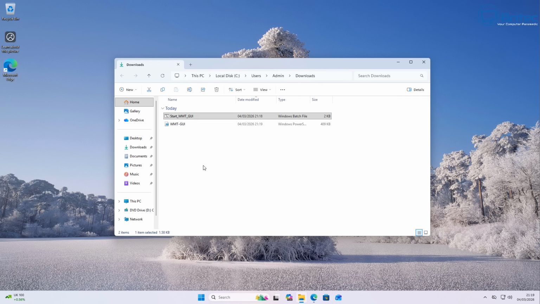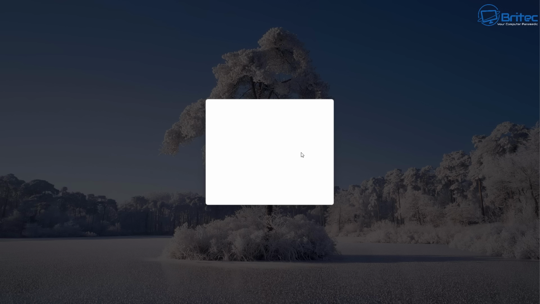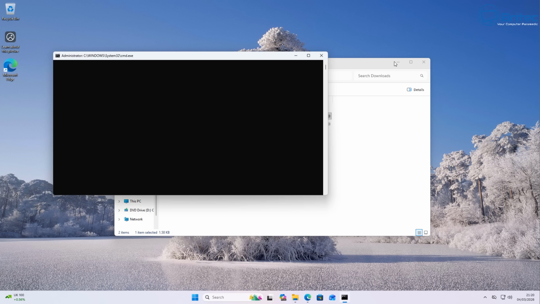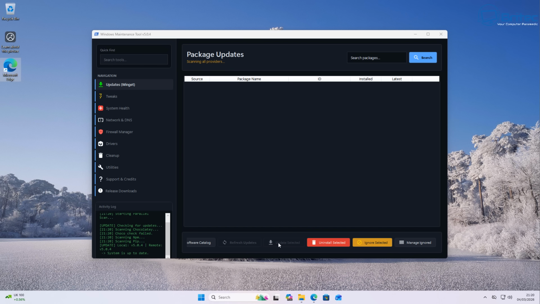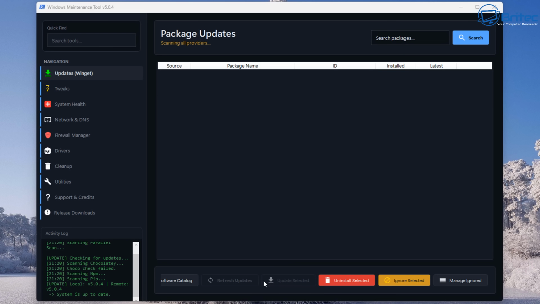I can right click on this batch file, click run as administrator, click run, and you'll see a prompt box popping up. I'm going to say yes here, and then the actual application will start. Once the application fully opens, it should look something like this. There's a tiny little prompt box down in the bottom left hand corner here, and it's doing some checks right now for package updates.